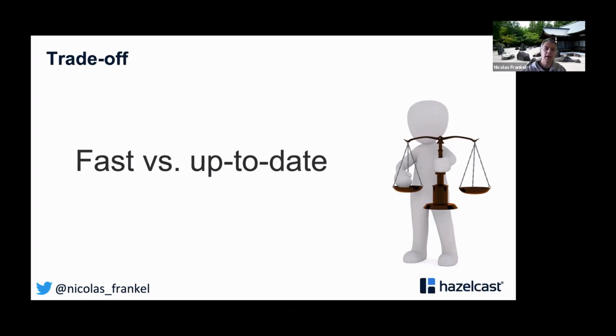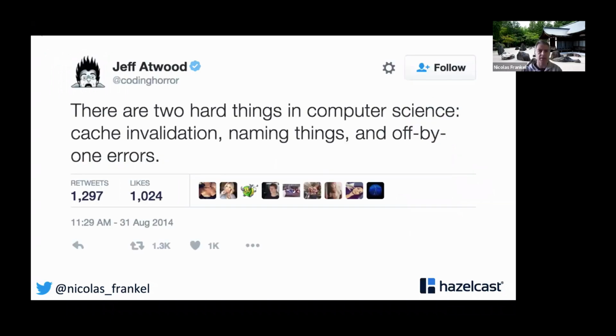And I cannot resist the joke, this famous quote that there are two hard things in computer science: naming things and off by one errors, which is not made by me.